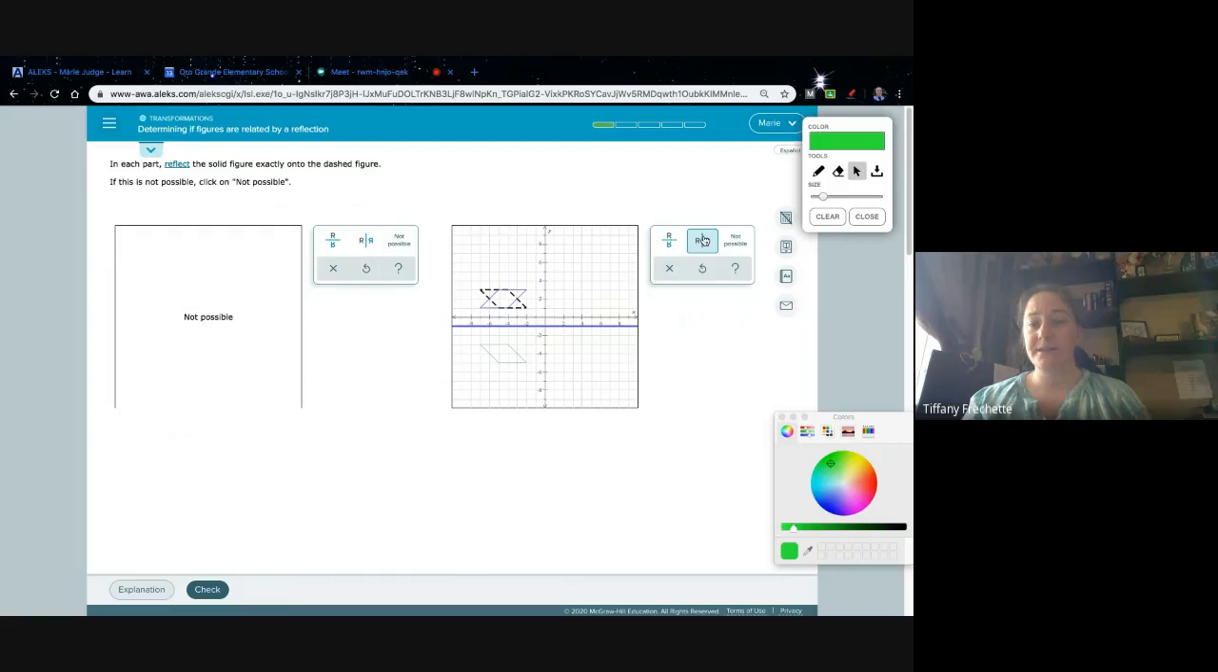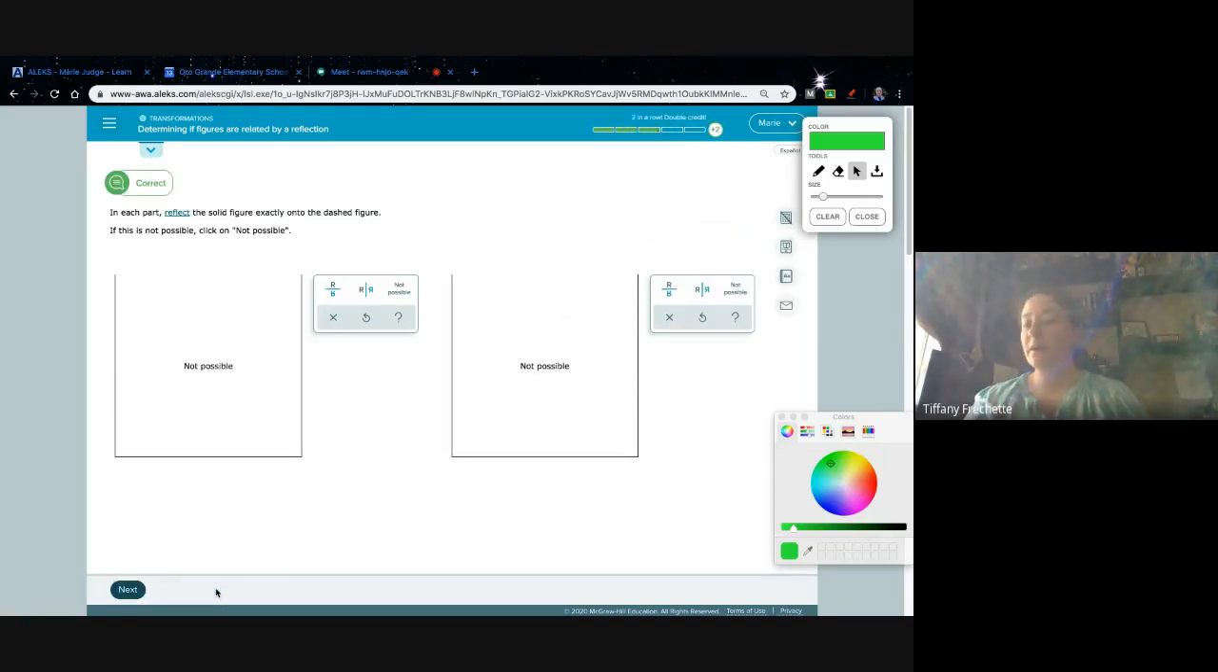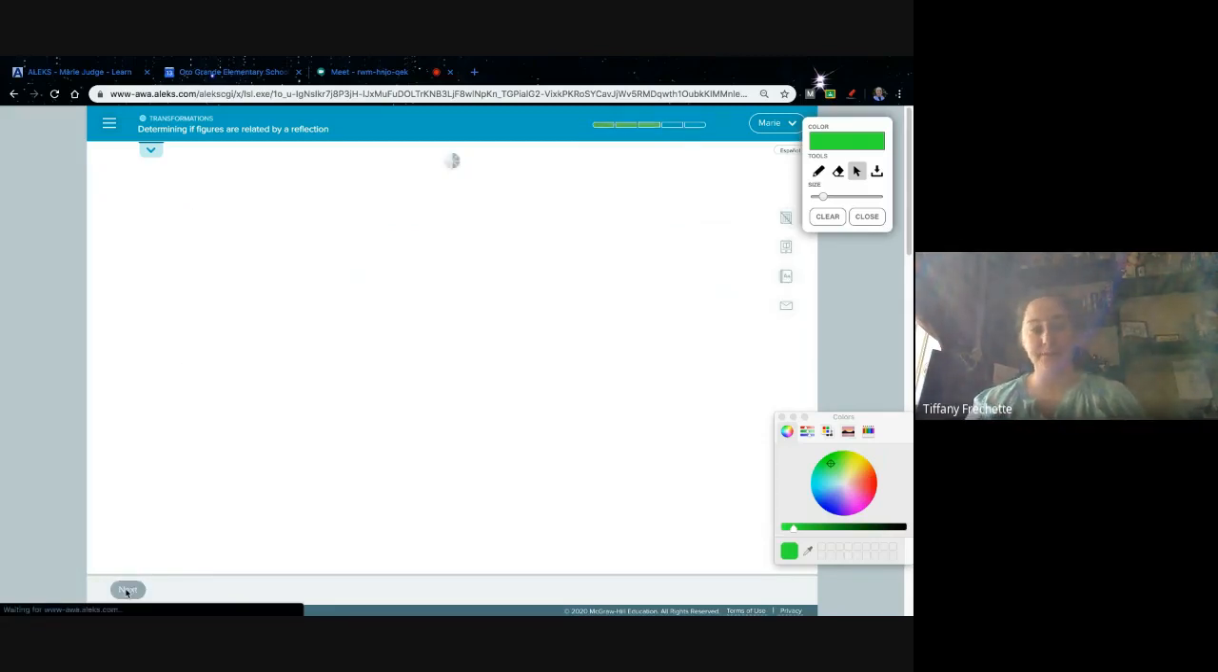So let's see if I rotate again. I don't think we can. No, we can't do two. It won't let us do two. So I think, let's try it. I'm pretty sure we clicked not possible. All right. That one actually looked like potentially if I could do two reflections, it would work. But we only want to do one reflection. So that one was just the problem of having too many reflections.